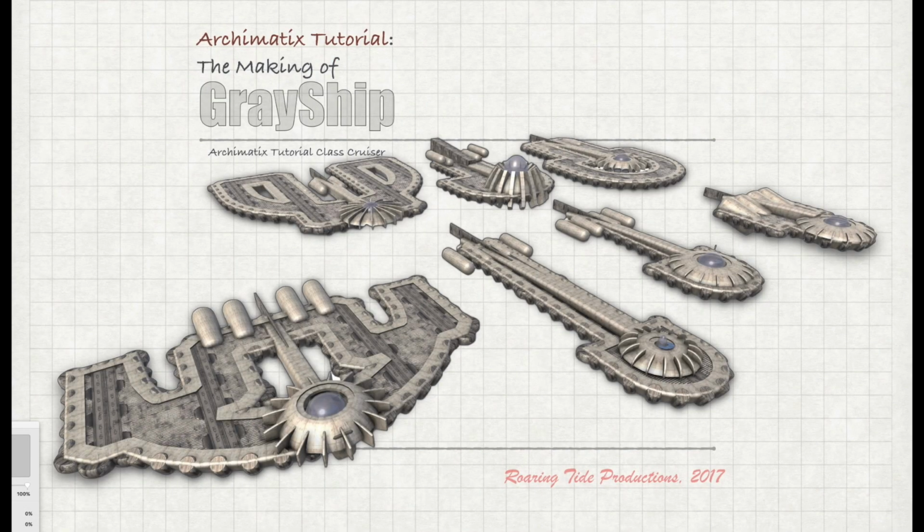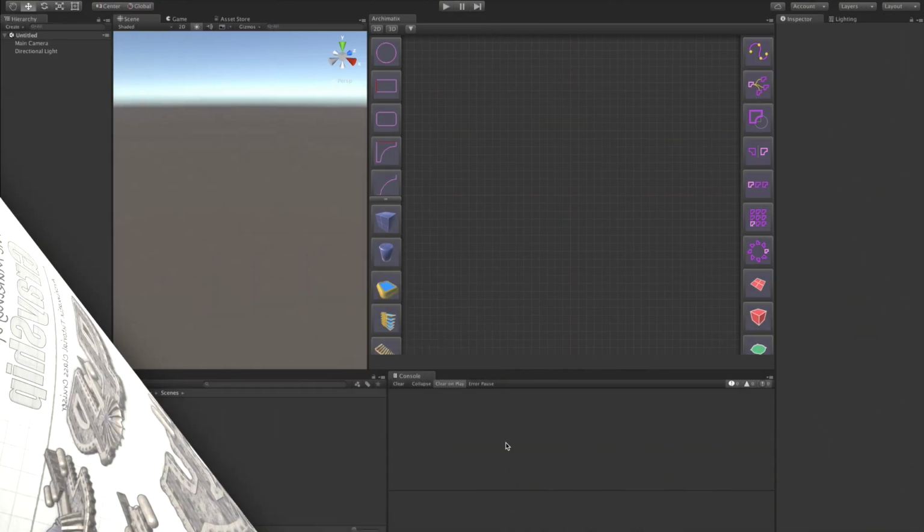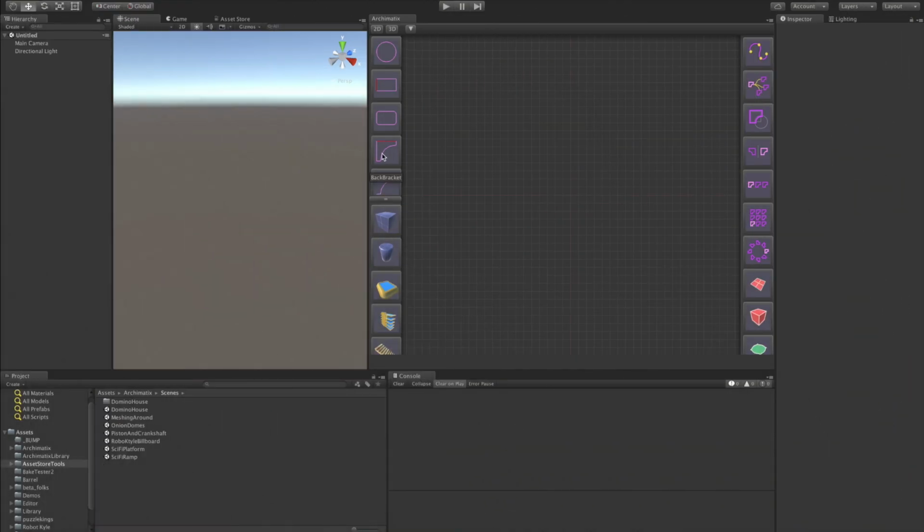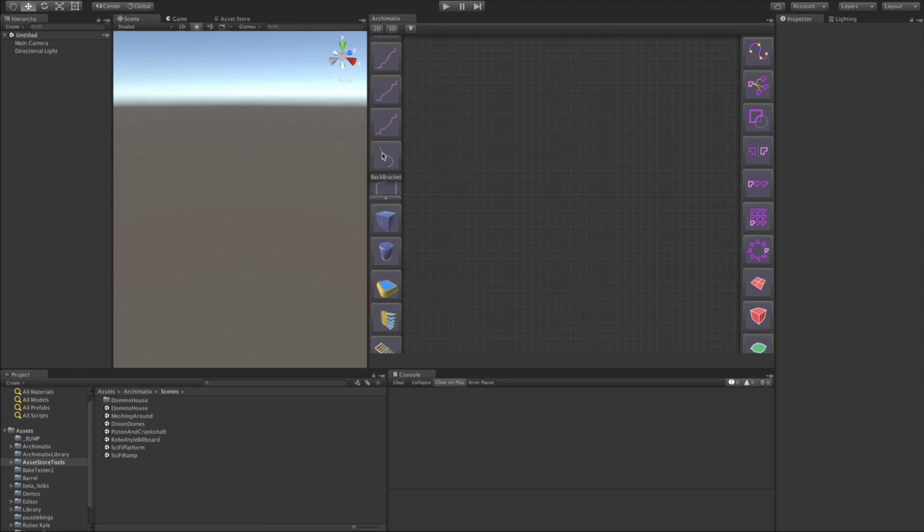After you've created the GrayShip parametric model, you can modify its parameters to create many variations, assembling a veritable galactic armada in minutes. So now let's see how the GrayShip parametric model is created right in Unity using Archimatix. As with so many human endeavors, we need a plan. And here, we quite literally need to start with a plan shape.